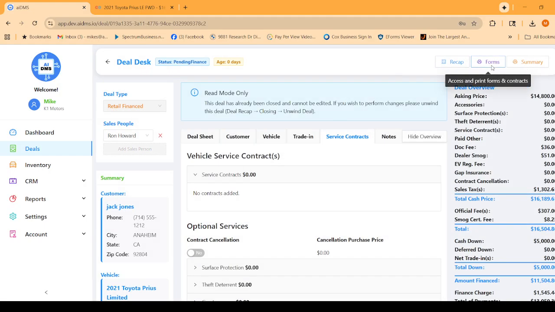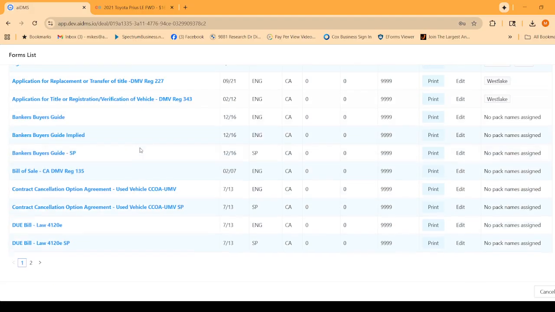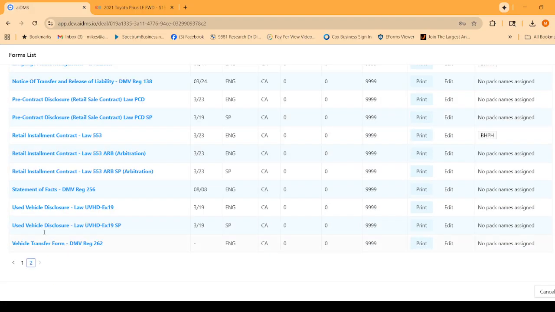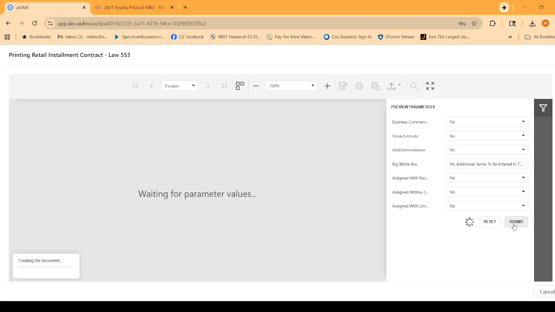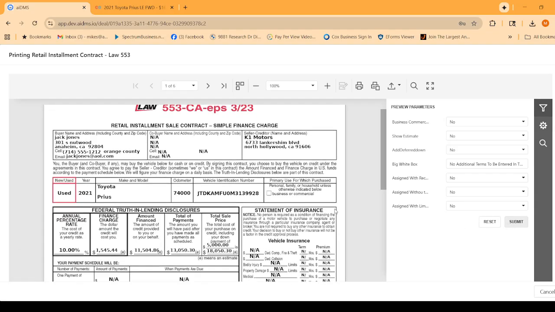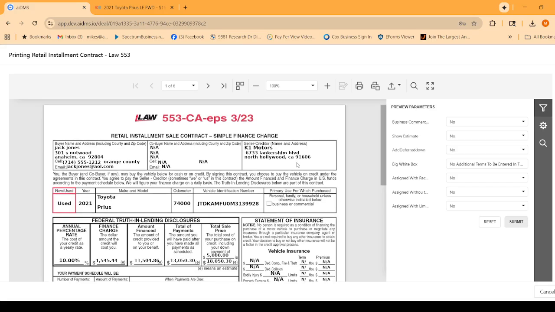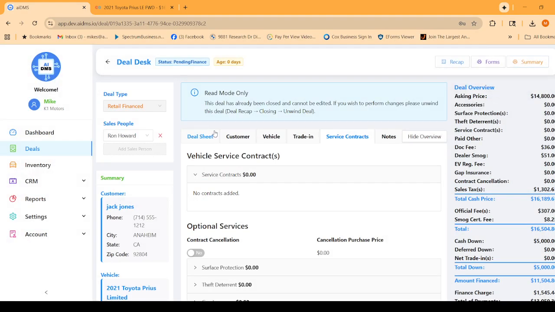You want to print the forms, click on the forms. We can set up packs, so for each lender you can have a set of forms, or you can just go to the full library, and if you want to print a contract, just go ahead and print that contract. And it's digitally done. It will print it, and you can obviously email it, you can print it, do whatever you want with it.